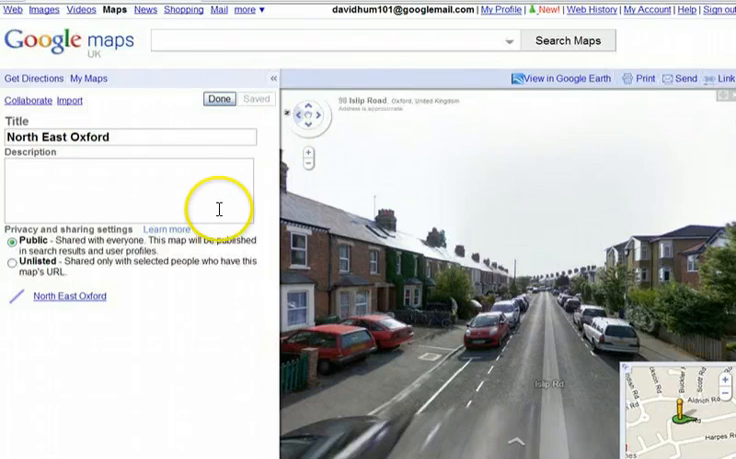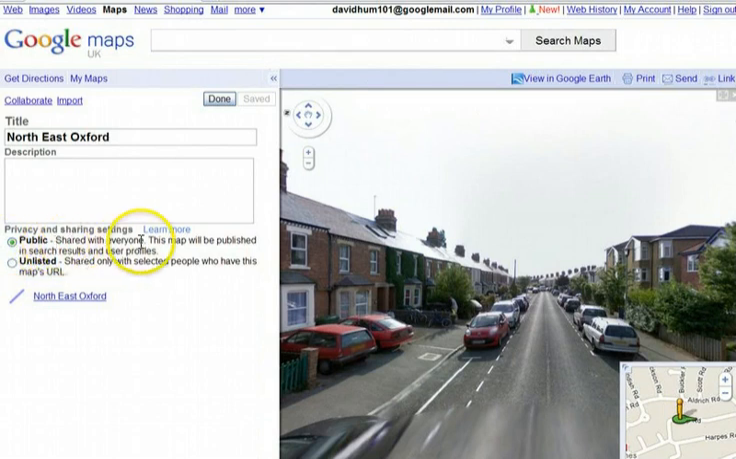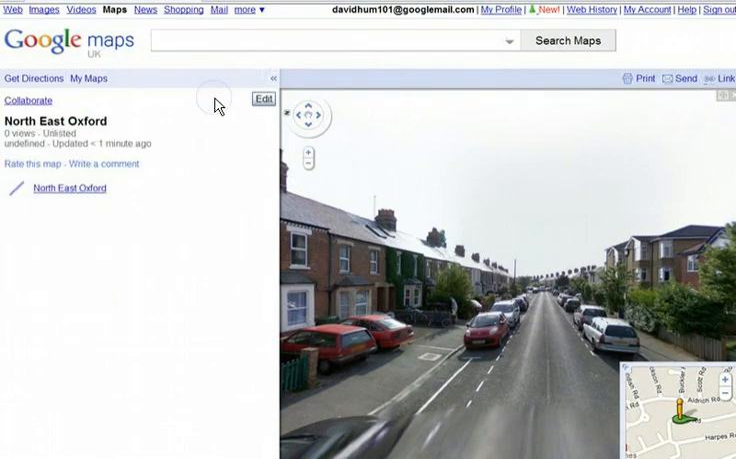Now, over here, we've got two options when we save our new map. One is a public option, one's an unlisted option. At the moment it defaults to public, which means it can be shared with everyone. Anybody going on to YouTube or wherever this is loaded up can see it. The unlisted, which is the option I'm going to go for, is shared only with selected people who have this map's URL. So that's done, completed and finished. Bingo. If you want to see the map again, just click on here and the map will open.